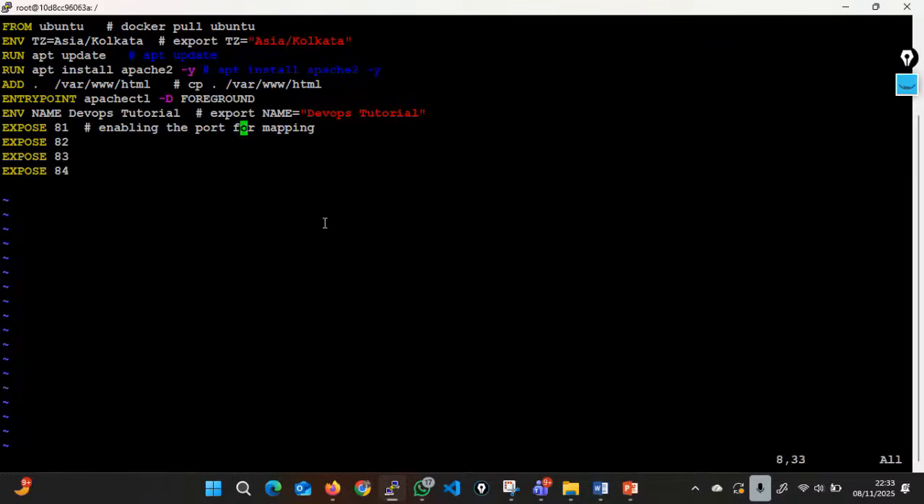And then I'm enabling the port for the mapping. See, it is inside the container and I want to access my application, which is the Apache web server, from outside. So by default, the HTTP server, which is Apache, is having which port? What will be the container port for hosting or running Apache?